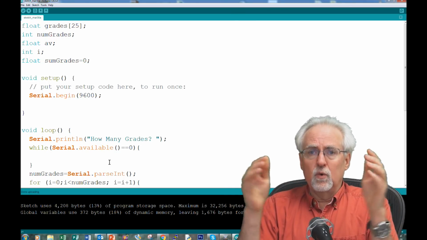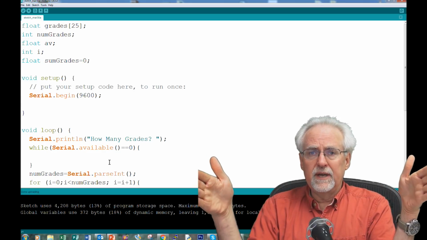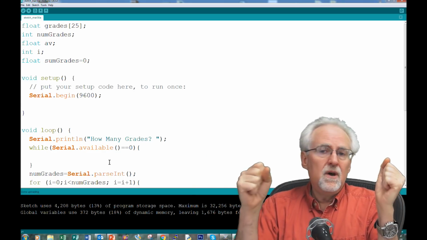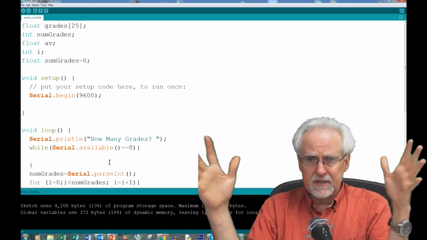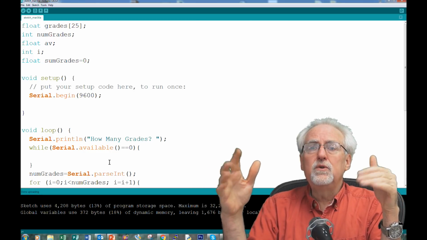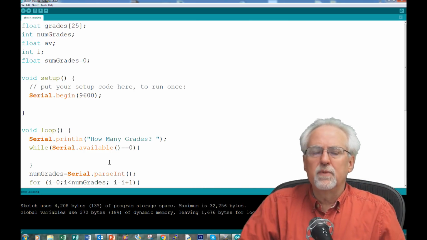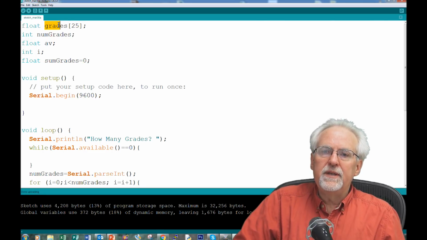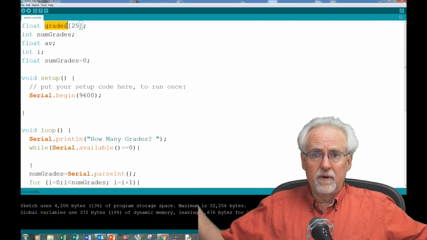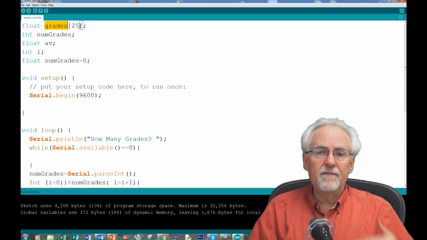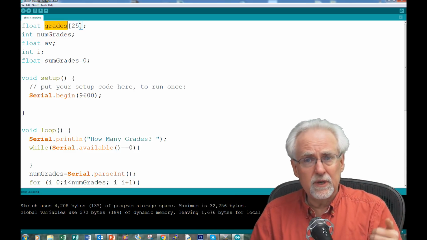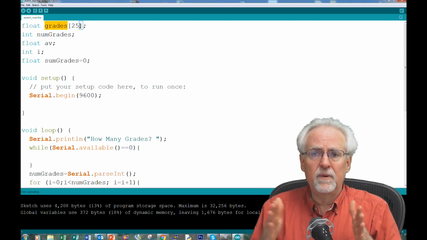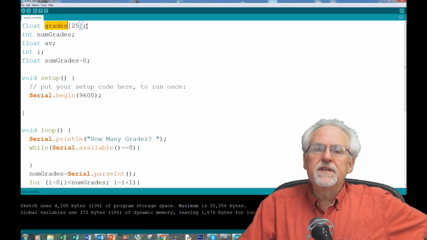If you are going to keep track of a list of related numbers, like a list of grades or a list of the amount of money you spent on different items, the way you do that is not with a bunch of different variables. You have one variable, grades, that has some number of slots in it. Here we set 25. That means you could have up to 25, but you don't have to fill all the slots. We did 3 grades or 4 grades or 5 grades. You don't have to fill them all up. But this is how you declare it.